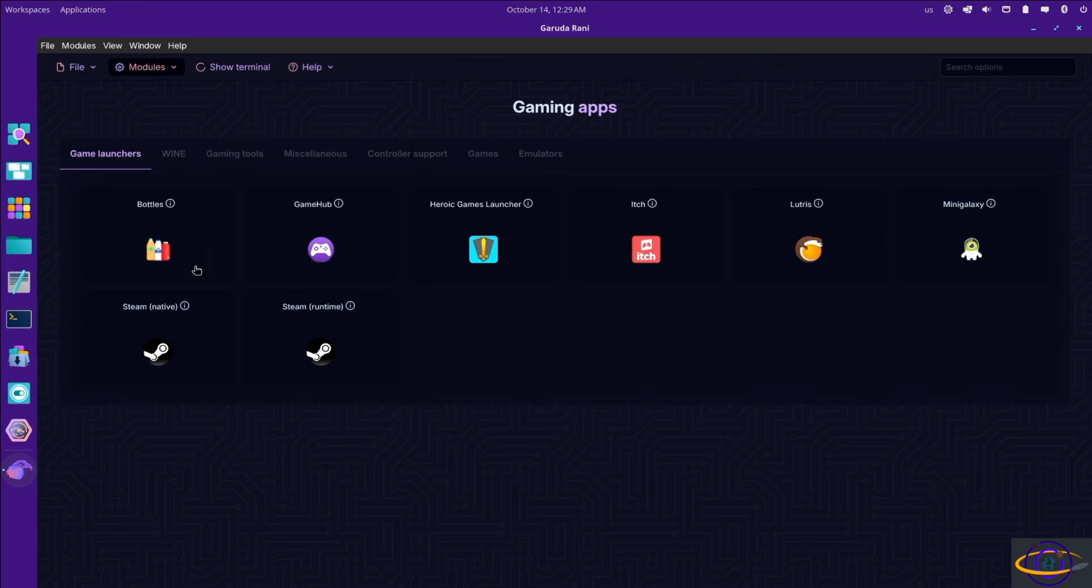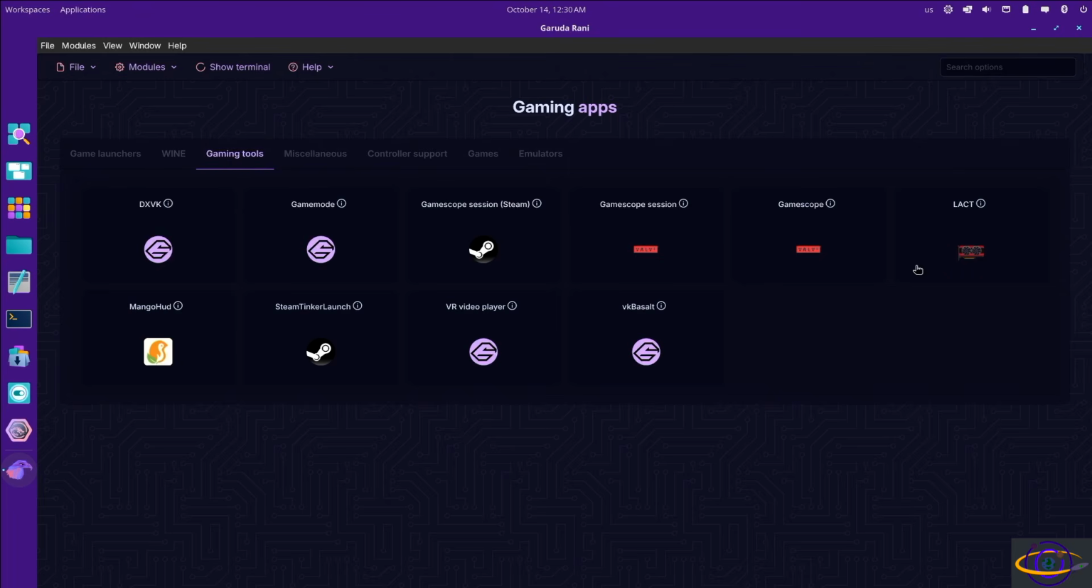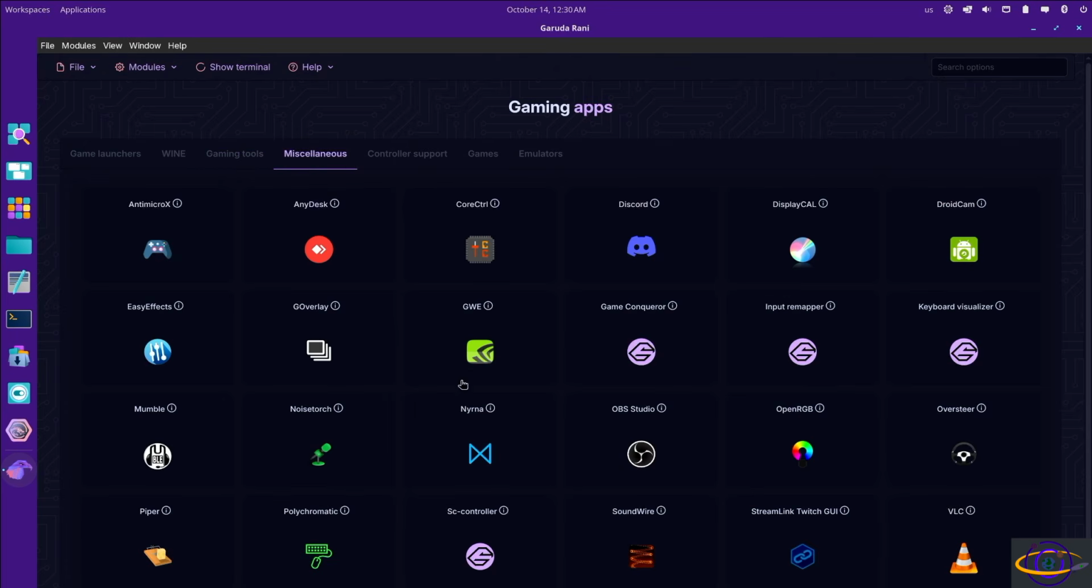All right. Bottles, GameHub, Heroic Game Launcher, Itch, Lutris, MiniGalaxy. Two options for Steam. I'm not sure off the top of my head the difference between these two options. Lots of stuff for emulation, running Windows games. All right, we have Wine. All right, Boxtron. This is just a lot of stuff. A lot of Wine-related things. Proton, gaming tools, just more gaming tools. GameScope, GameSession. Just tons and tons of game-related stuff and other applications.